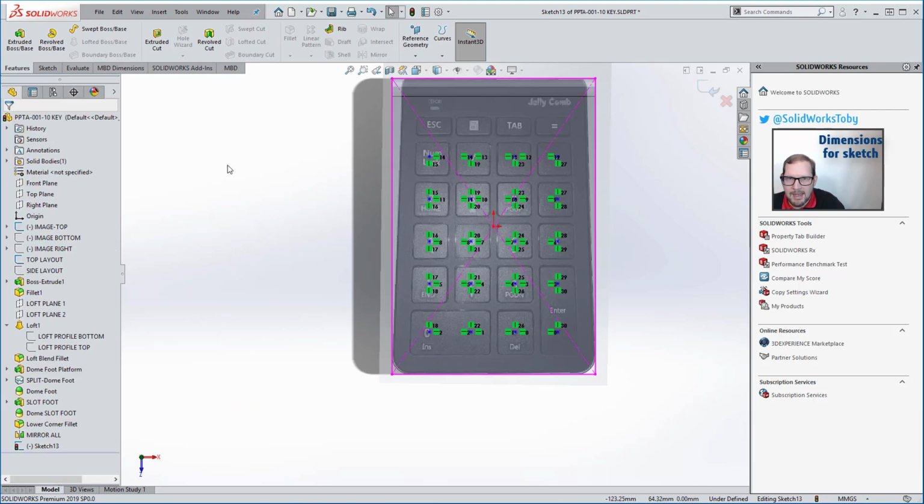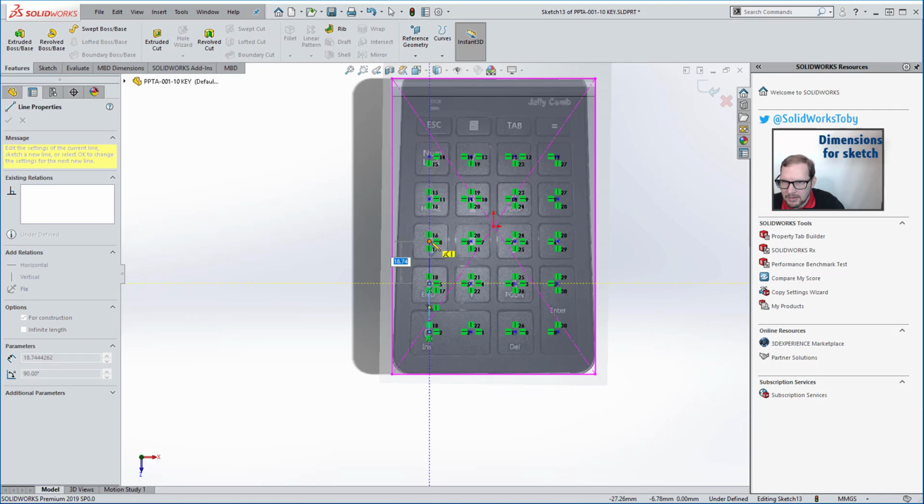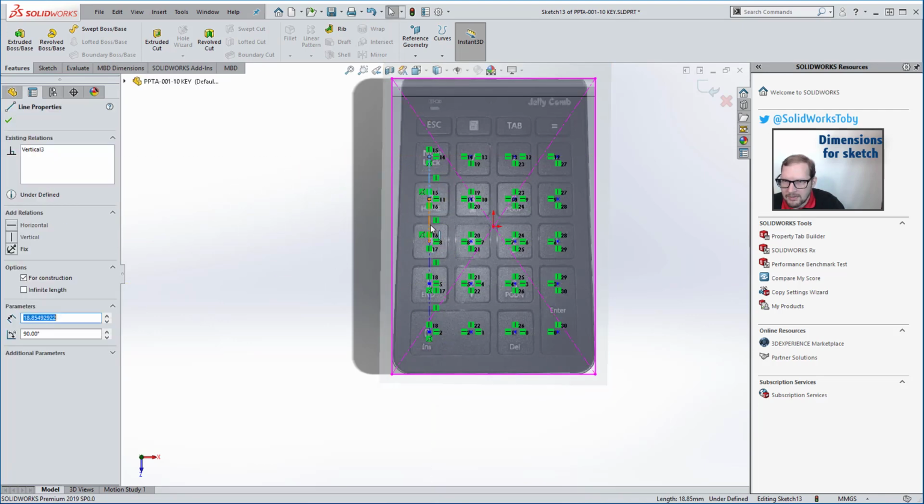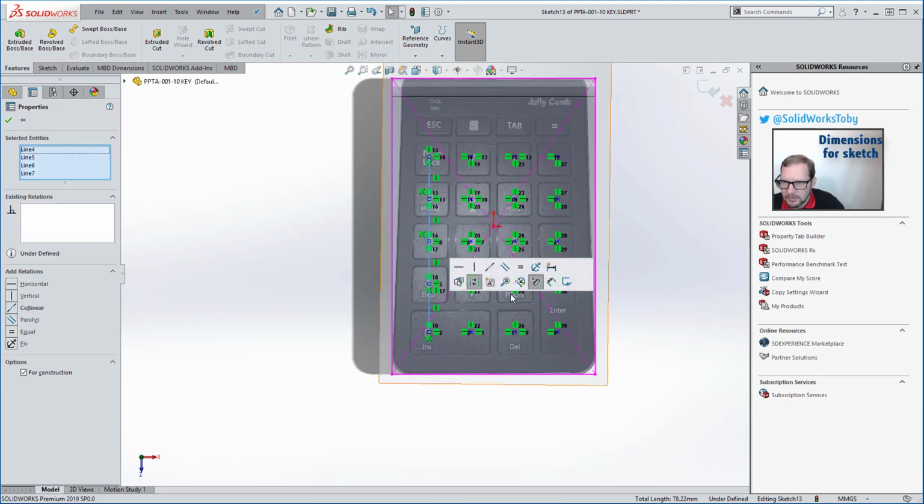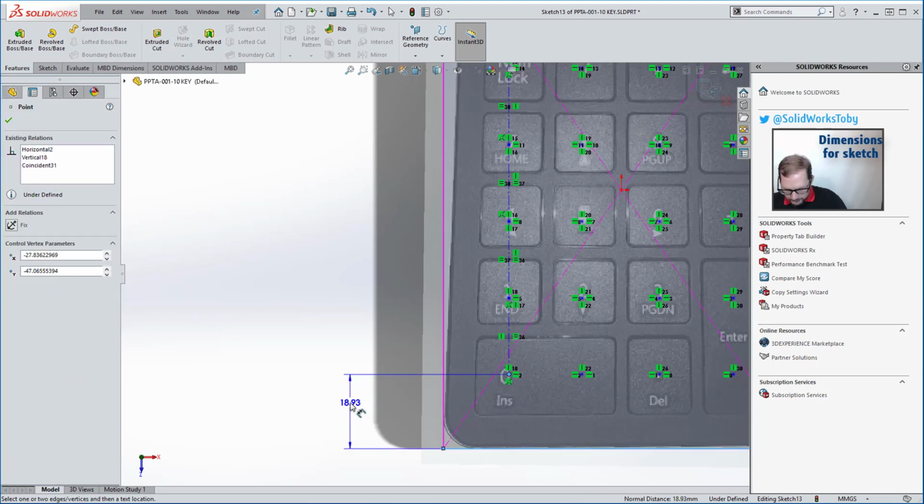So instead of doing that, maybe what I'll do is I'll do a center line. So a center line from here to here to here to here to here, and then I'll make all these center lines equal, and then I'll try to capture the distance from the bottom to this point here.